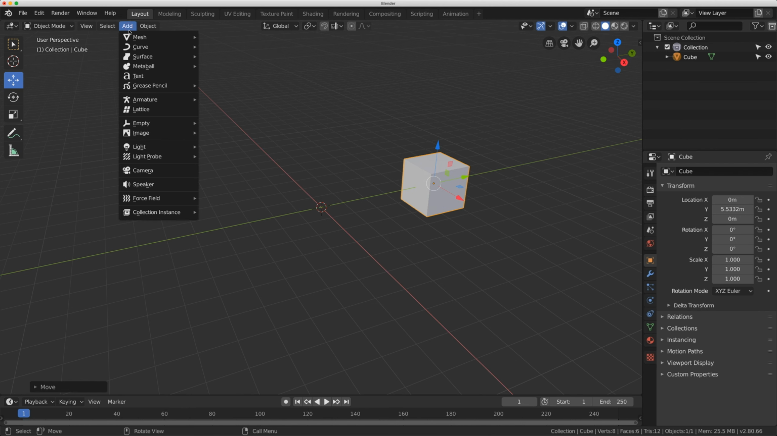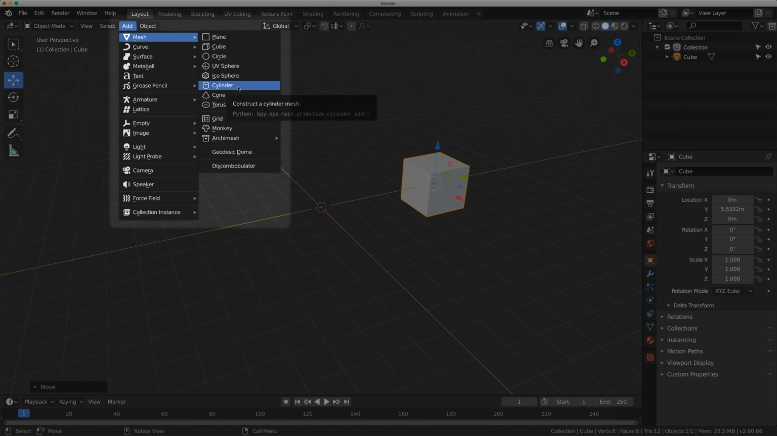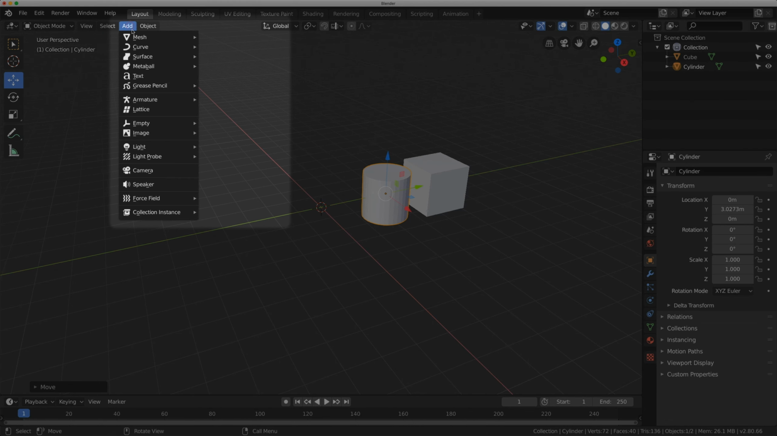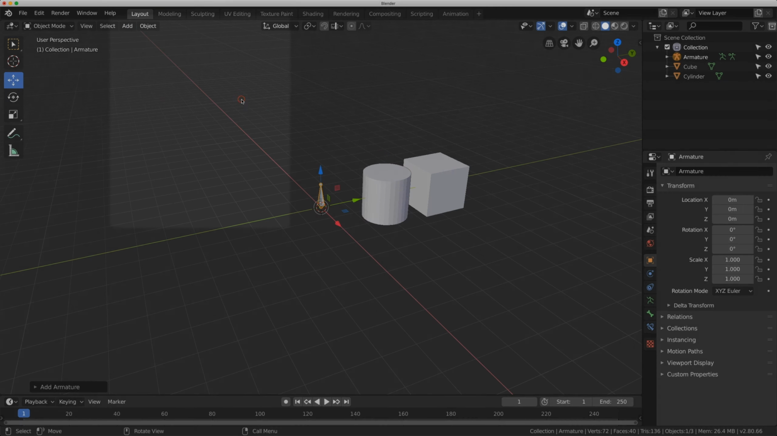I'm going to add a couple things here. I'm going to add a mesh and I'm going to add a cylinder. And I'm just going to move it over as well. And I'm going to add something else. I'm also going to add an armature and a single bone.